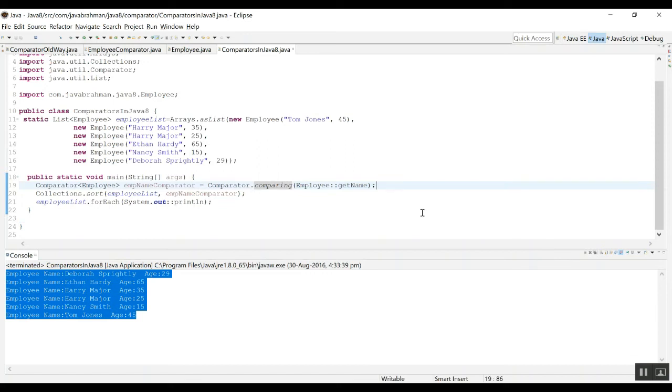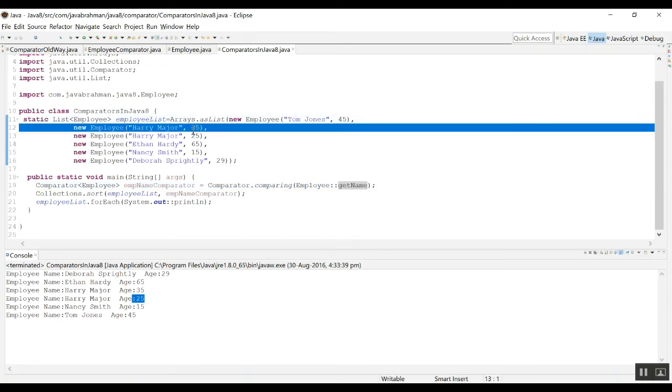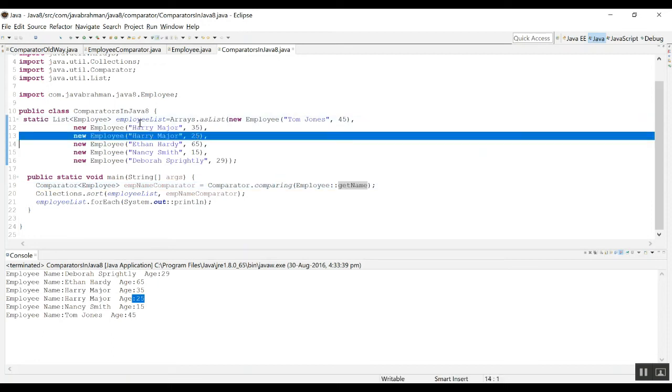Now there is another method in comparator which allows us to have secondary sort criteria and so on. So the first sort criteria, let us keep it as name. So we have D, E, H, T, the starting alphabets of the names: Deborah, Ethan, Harry, Nancy, Tom. I have deliberately kept two Harry Majors, one of age 35 and the other of 25. As you see, the age 35 appears higher than age 25 because of the order in which I have inserted them into the employee list.